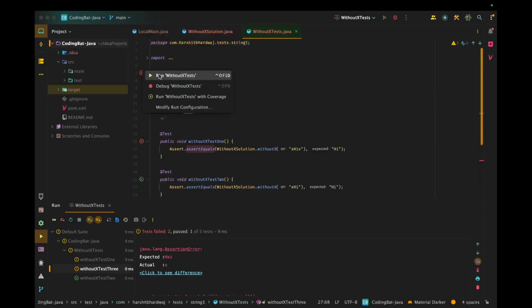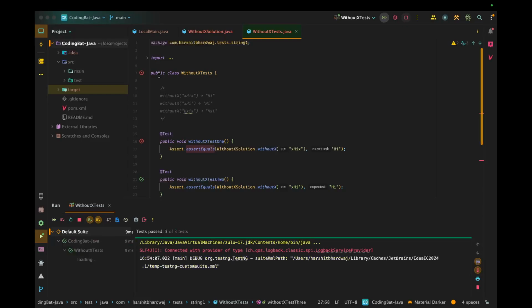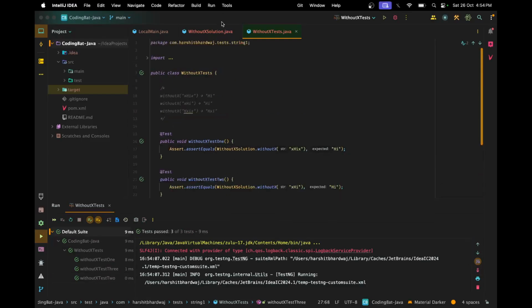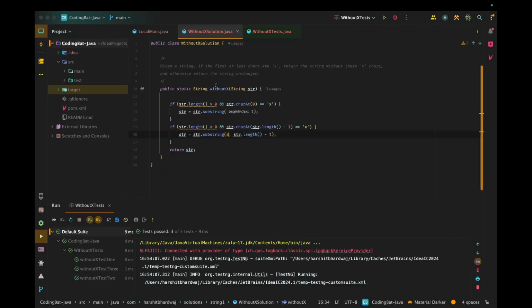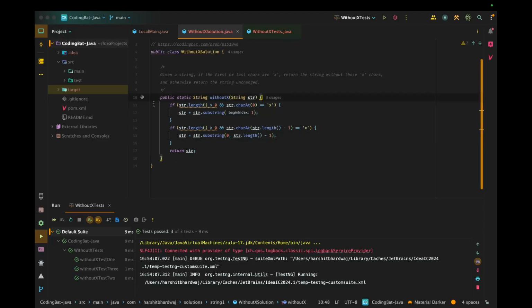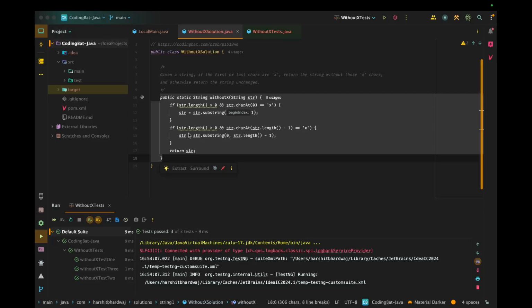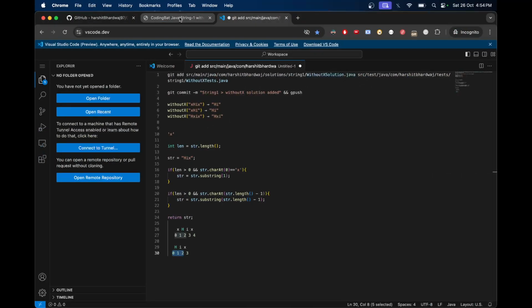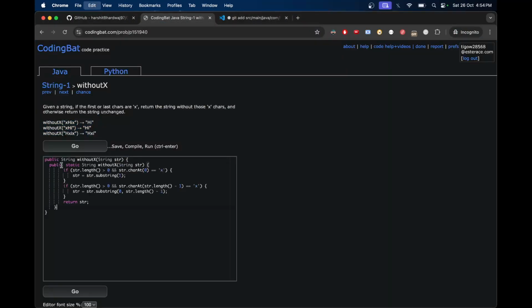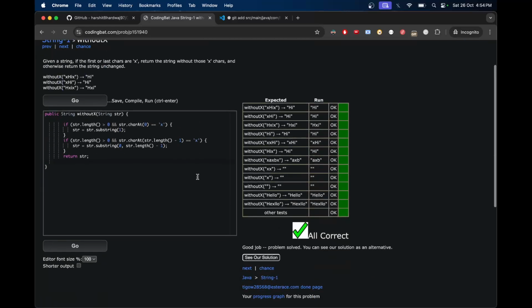Now let's again run the test cases. Yes. So this is why test driven development is quite useful, and it indicates how we have written incorrect code. Now let me submit this code on the platform. Yes, remove this and remove this. All correct.